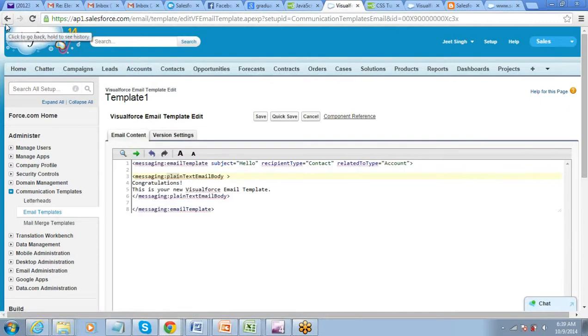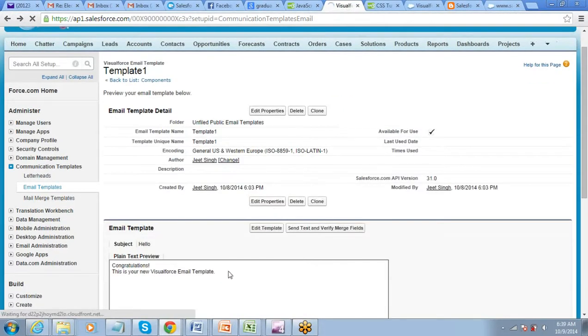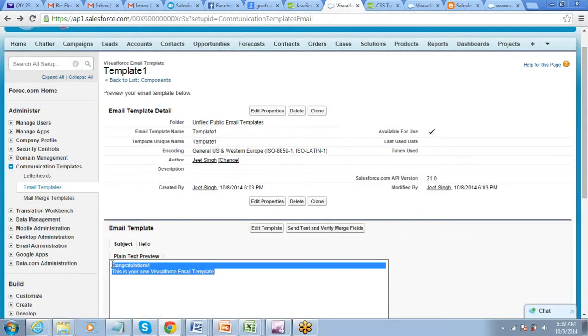I mean, creating was not difficult, but as you saw, when it creates, it just creates the email template with one basic line, right? So whatever you want to edit, you have to go and click on edit, and then you'll have to edit. So that is the thing. Creating an email template is pretty easy. You just have to go and say new email template Visualforce. That's it.